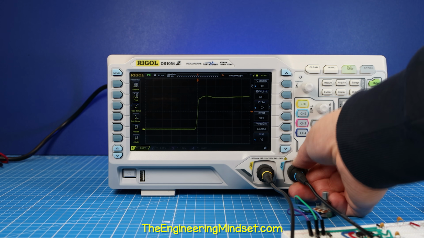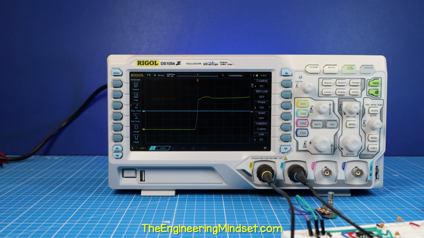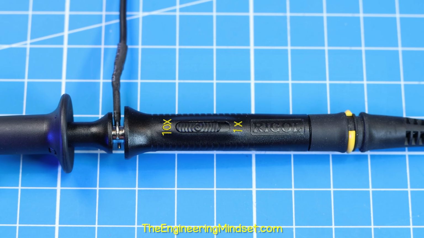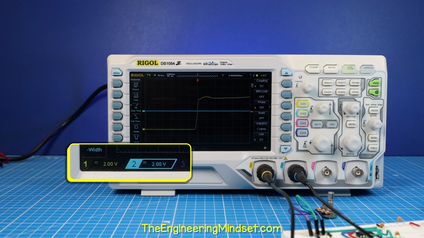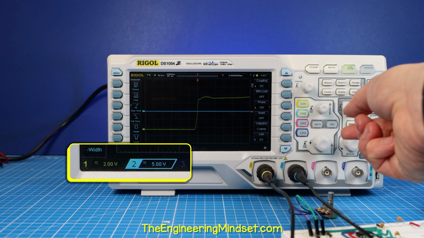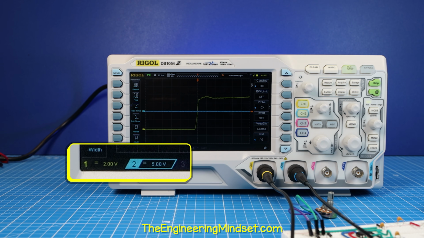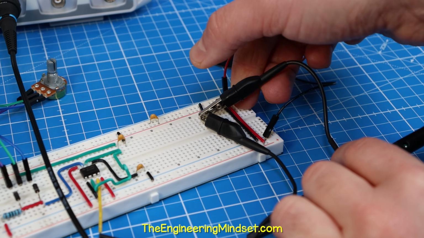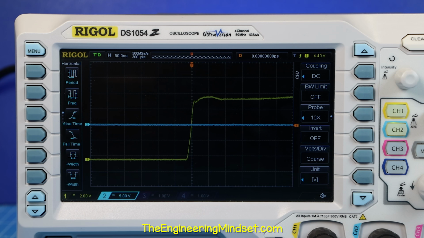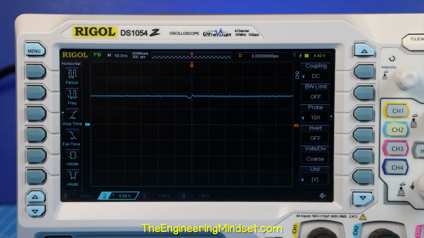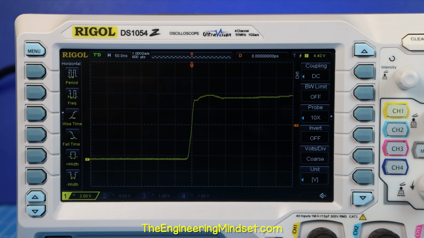Now connect your channel 2 probe and enable the channel. Ensure 10x is selected on the probe and the channel settings along with DC couple. I have channel 1 at 2 volts per division, but I'll use 5 volts for channel 2. Connect the ground to the same reference point, then connect the probe to the positive rail. Congratulations, we now have 2 signals displayed. Channel 2 is the input voltage and channel 1 is the output voltage.